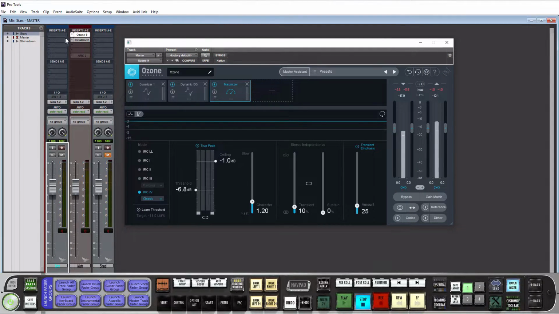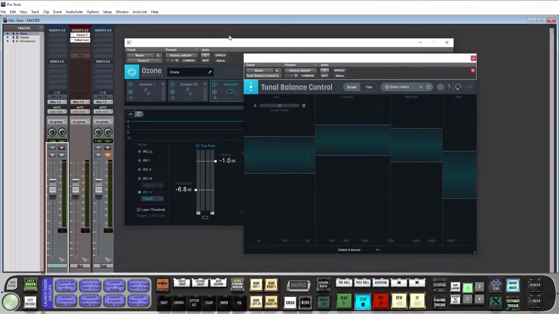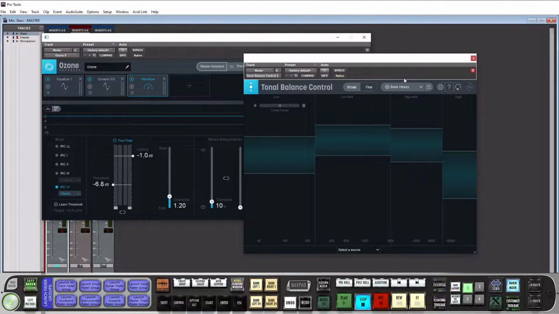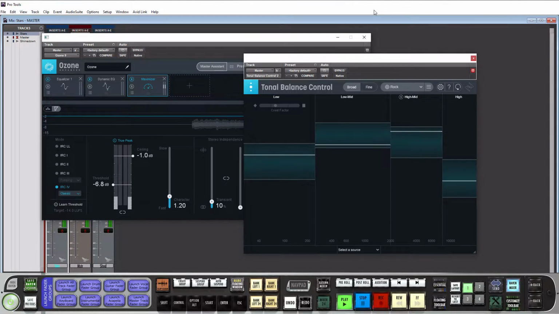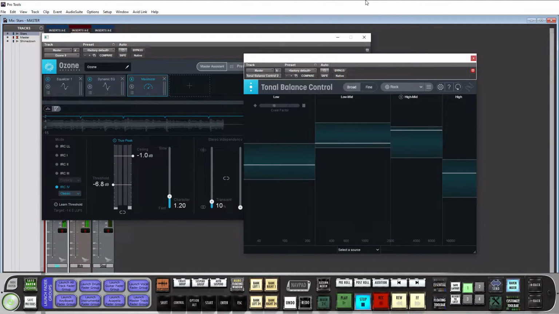Now let's open up our tonal balance control too and see where we're at with our frequency spectrum here. Let's give it a listen. Oh, actually, we're going to want to put this on rock because this is a rock song. All right, cool. So it looks like we are well within our thresholds here.